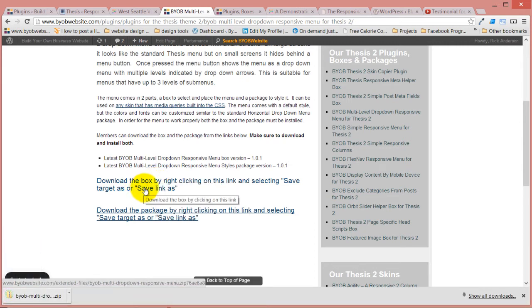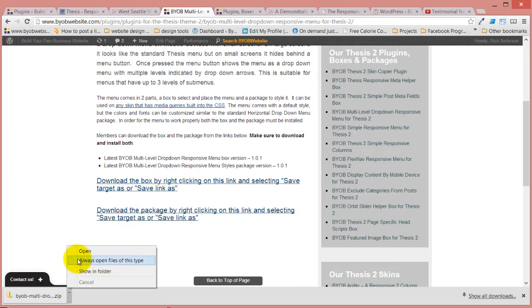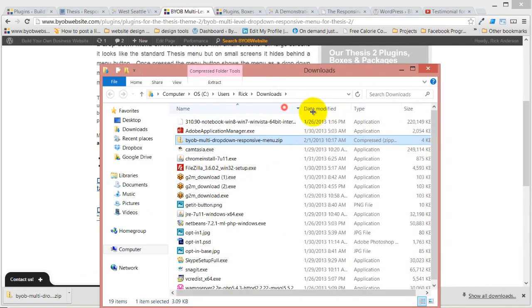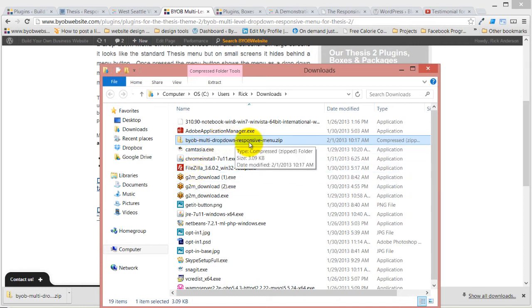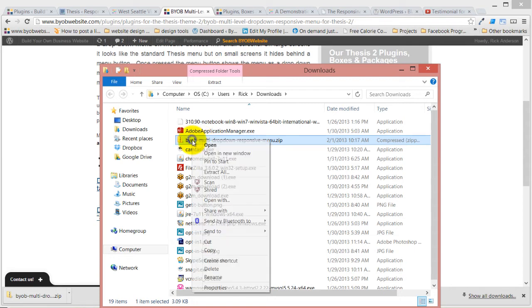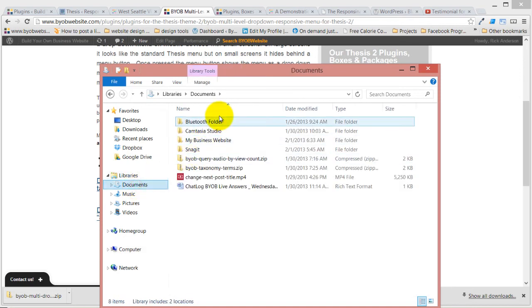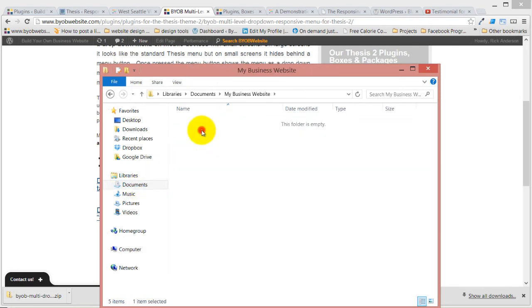Just click on it. Now, the difference between the box and the package is that the box name is BYOB multi-level drop-down responsive menu, and the package is BYOB multi drop-down responsive menu style. Okay, so the box doesn't have the word style. The package has the word style. So we've downloaded this. I'm going to remove it from here and add it to my downloads section on my business website.